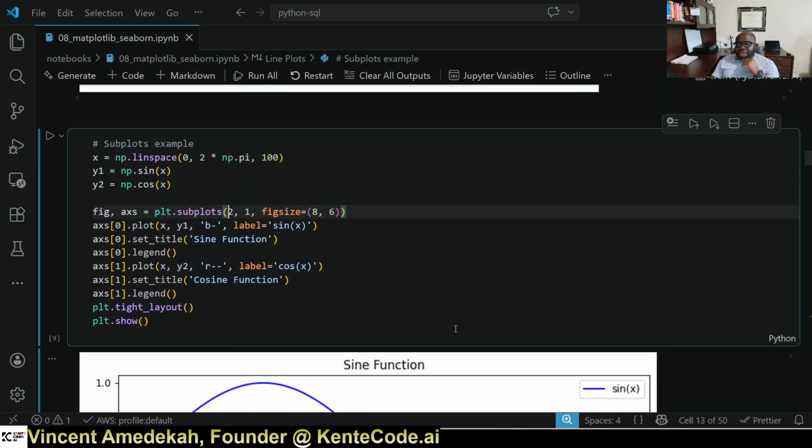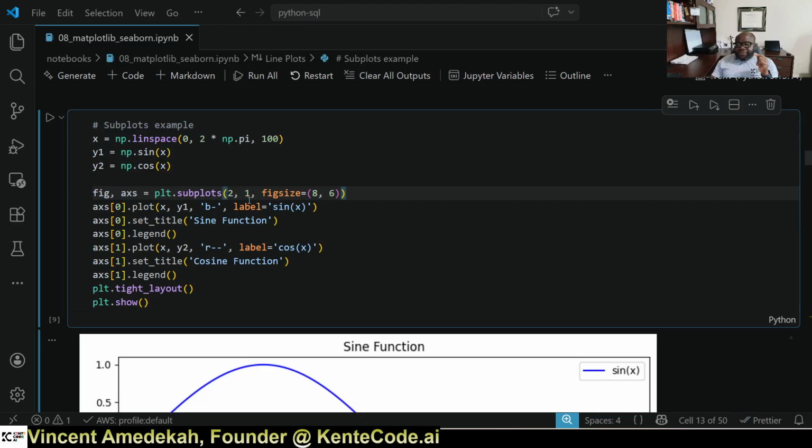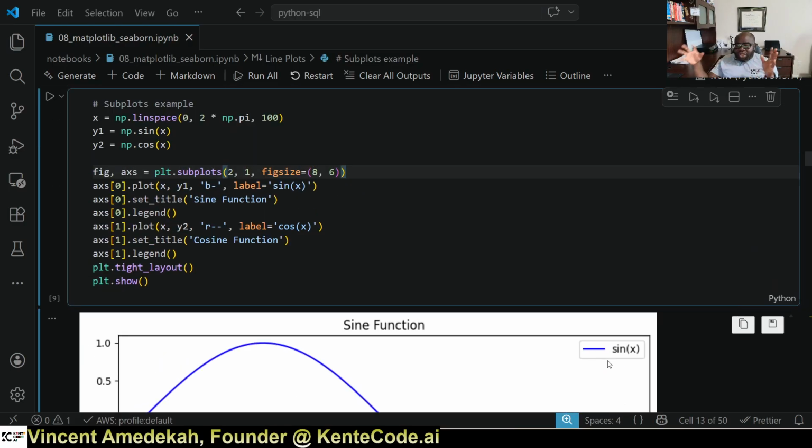That's the number of rows. Just take a glass. Each section is a row, and the number of columns means one. This means the whole of this is one. If you specify this to be two, then it's going to break this into 1, 2, 3, 4. It's going to have 4 different locations to plot the graph for.